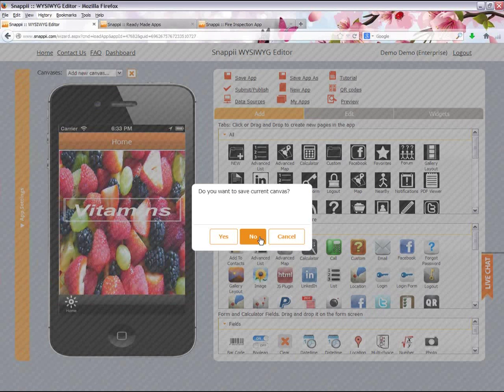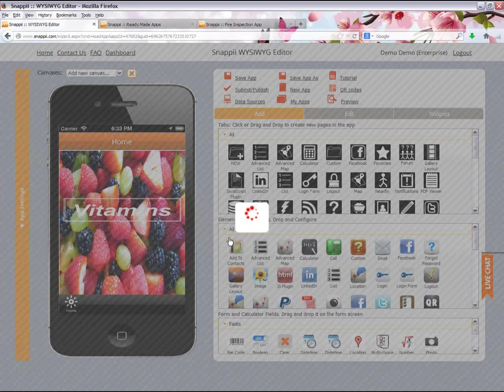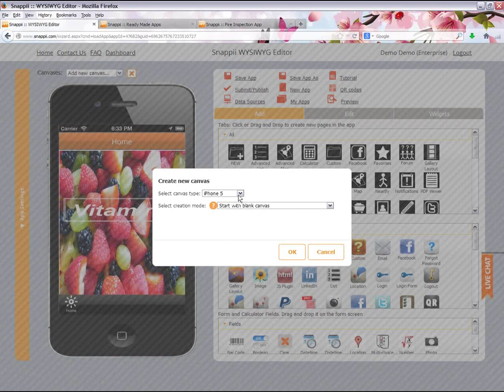Click to add new canvas. You can start with a blank canvas, copy the open canvas, or copy the open canvas adjusted for the canvas size.